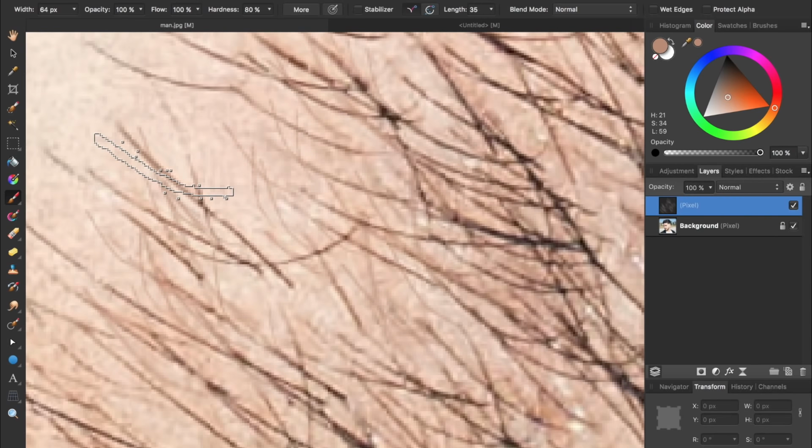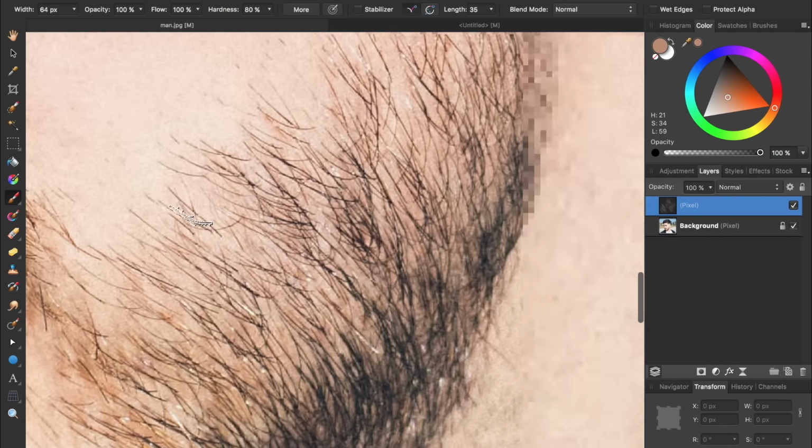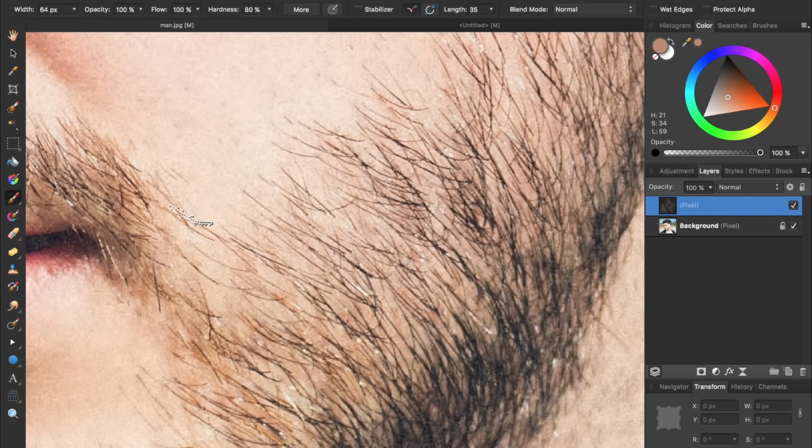Alright, that's looking much better now. Let's zoom out a little bit so we can get a better idea how our facial hair is looking. Now that we've set up our paintbrush, I'm going to continue painting to add some more facial hair.